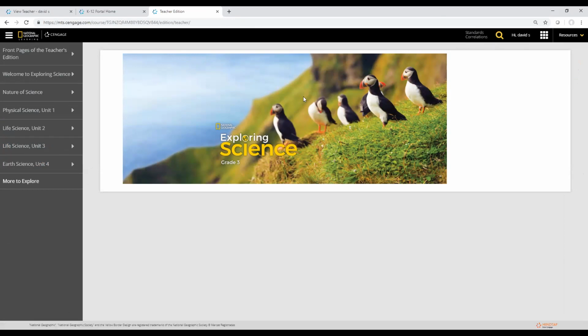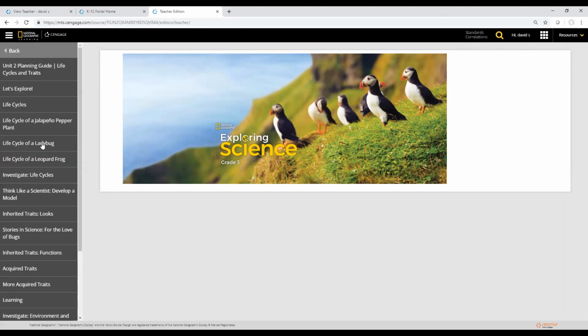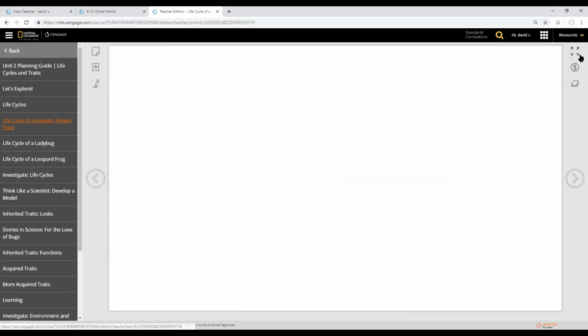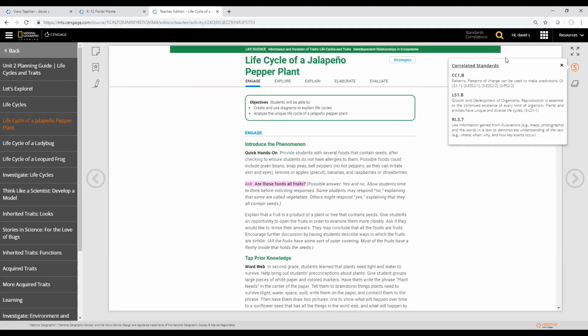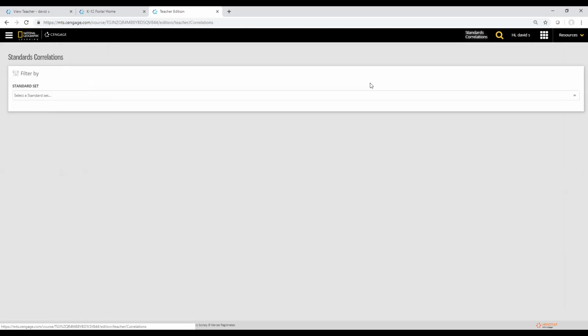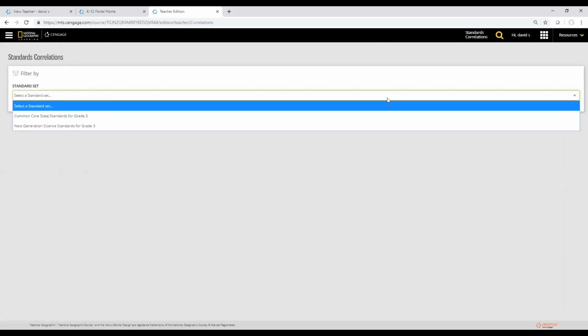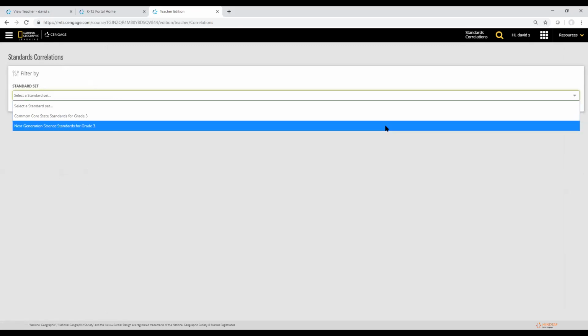So you saw the standards correlation as we looked into an actual page. So right here, you can also search by standard correlation by clicking the standard correlation option, and you're able to search by Common Core state standards for grade 3, as well as the Next Generation Science Standards. So this allows you to search the entire platform for those standards without having to click through each page. So this is another really helpful tool.